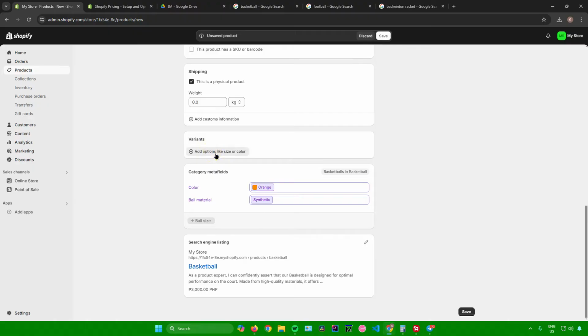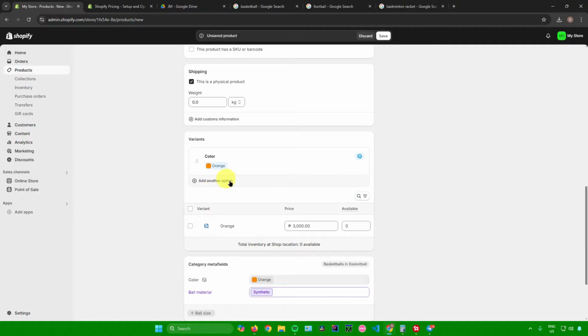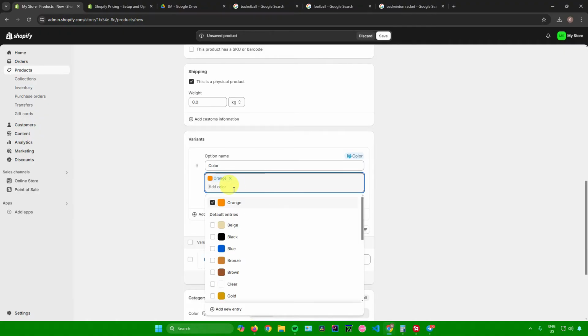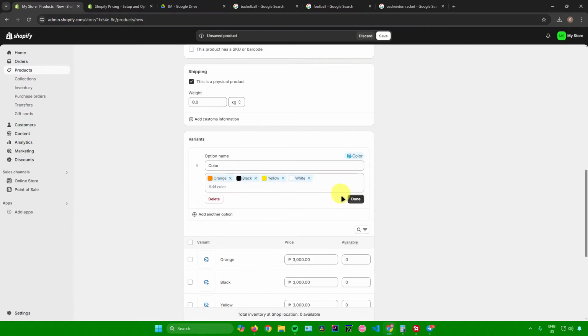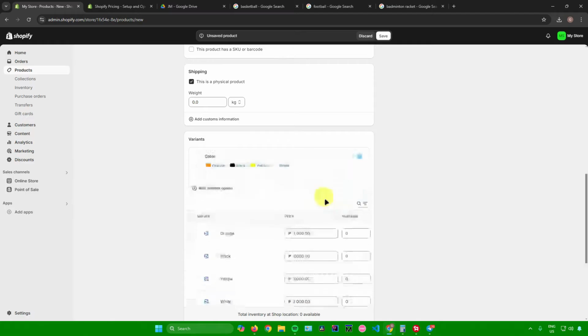So to add variants, just click on this. And then from here, you can choose some pre-made variants right here that Shopify has, or you can create your own one. So as an example, I'll use the pre-made variants right here. I'll choose color. And then after that, I'll just choose the color over here. So for example, I'll choose a black one and then a yellow one and a white one. There you go. And then once you're done adding your variants, just click on done right there.